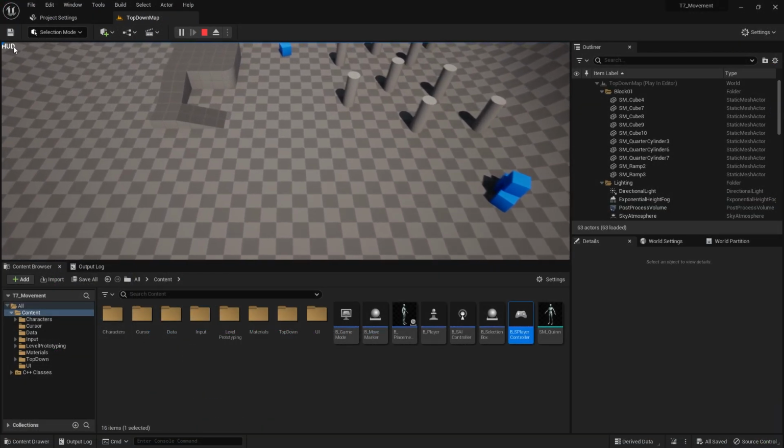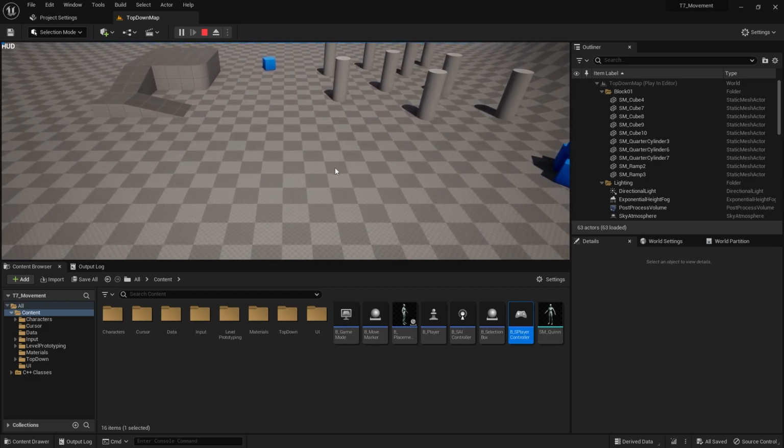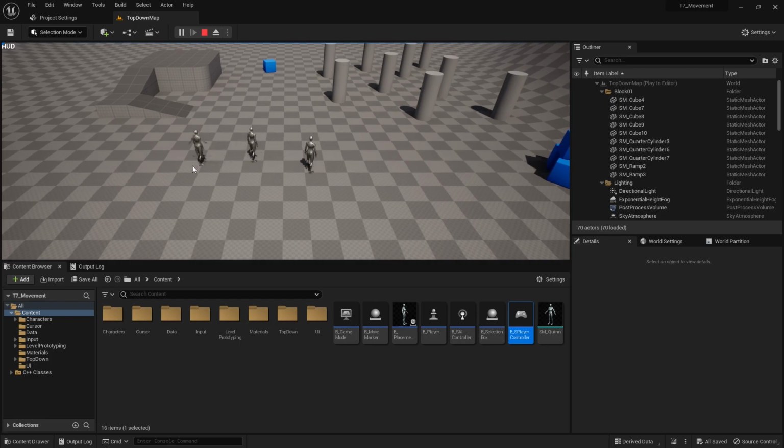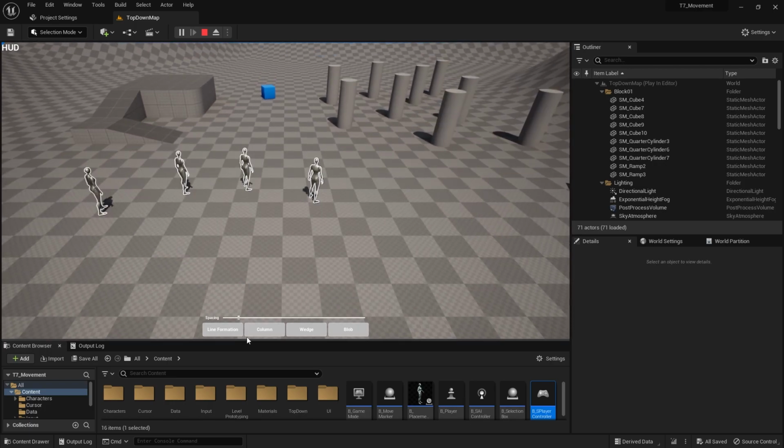Right, so our HUD's loaded. We've got our little HUD text up the top there. On some heaps. And now when we select them, it should load our HUD. Yay! There's our HUD. Let's see, column.